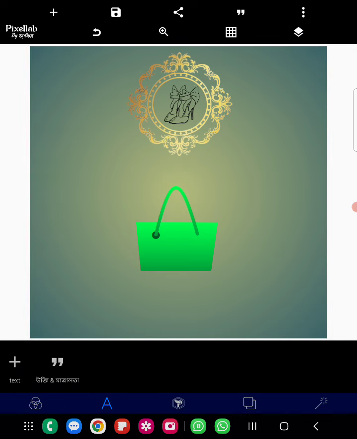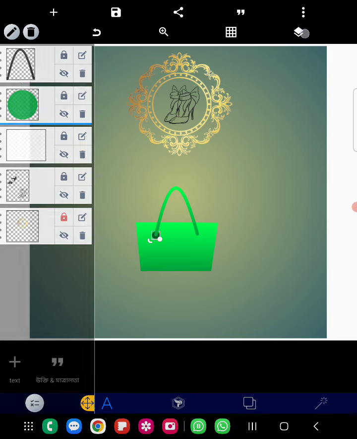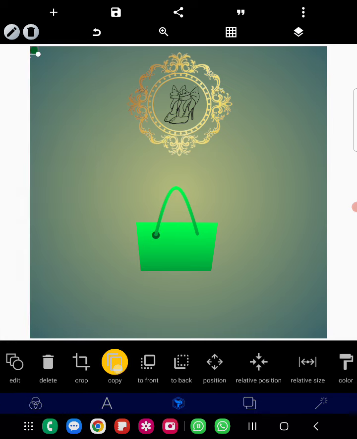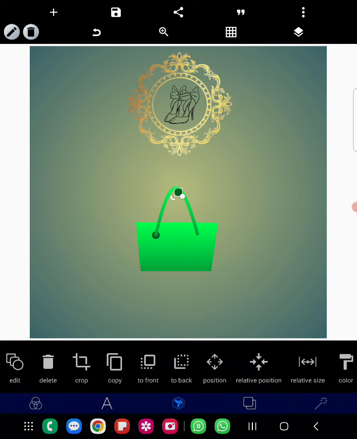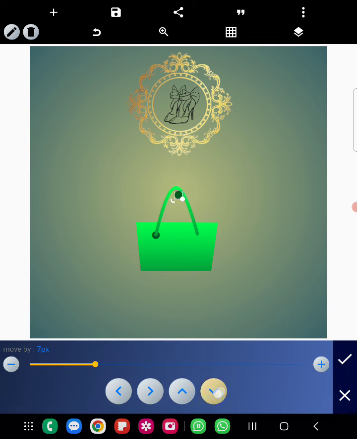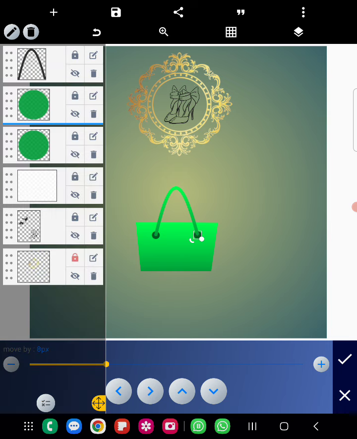Then what are we going to do next? You are going to just tap on it. Then after tapping on it, you copy and you bring it sharp towards this. So once that has been achieved, we are going to position that around there.